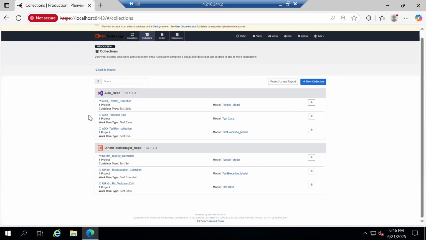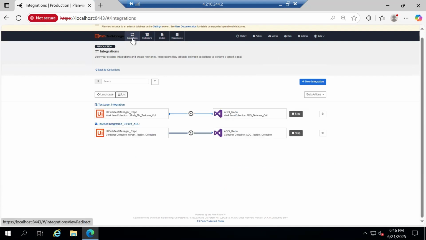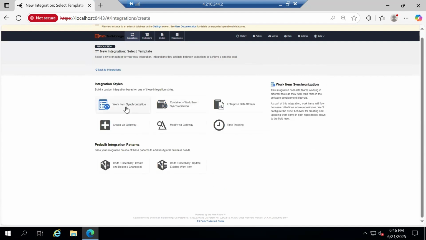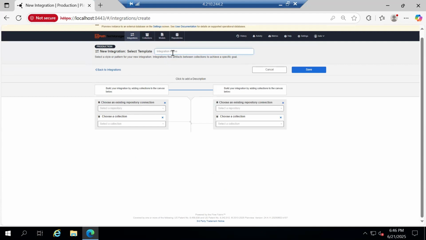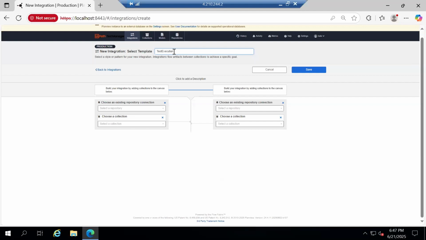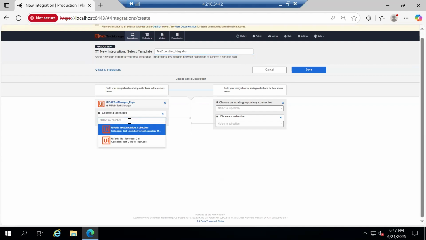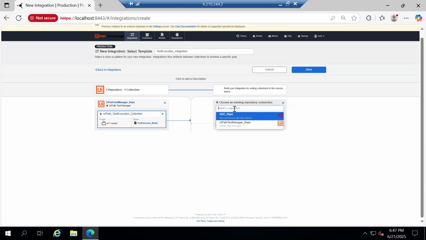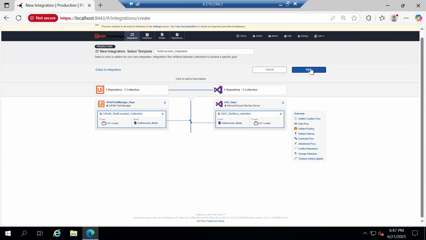We configured the ADO collection as well. Let's start the integration. Let's implement the integration. Okay. There's new integration. Click on the new integration where work item synchronization you have to choose. So let's give a title. So test execution integration. Okay. Here always the left hand side UiPath and choose what collection you want, test execution collection. I have to choose repo again ADO. What collection I have to choose? Test run collection, right? And click on save.